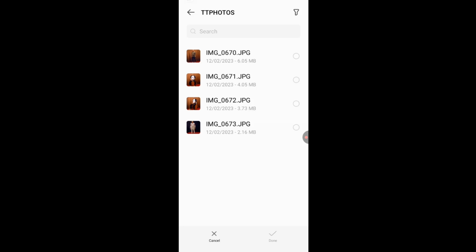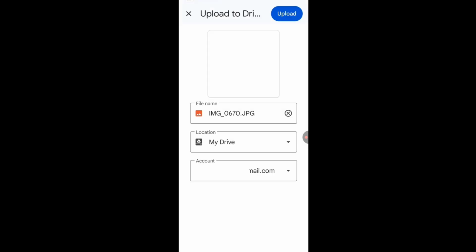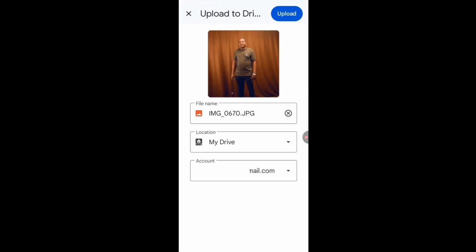So now it's left for you to select the ones you want to upload, whether you want to upload only one or more than one. Just tap on that checkbox, okay? So let me go with one alone, and after that tap on Done. Then this shows you the file name, and the location it is going to be saved, as well as your email address that is attached to the drive.